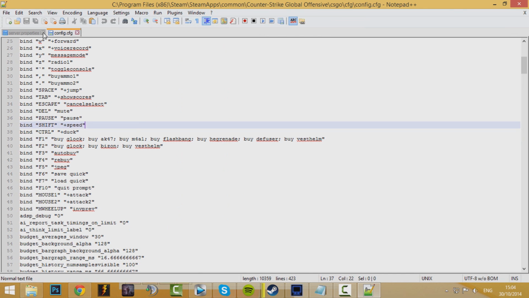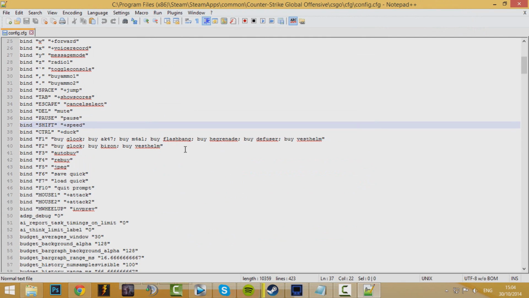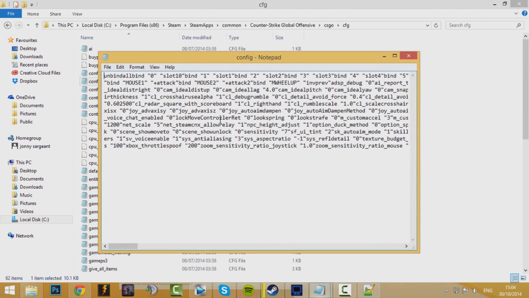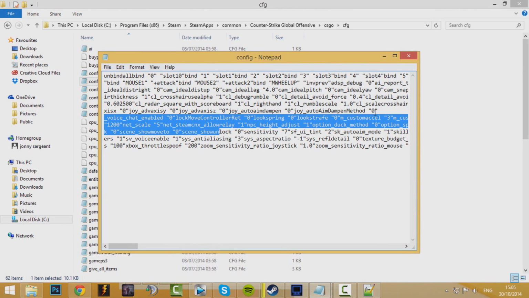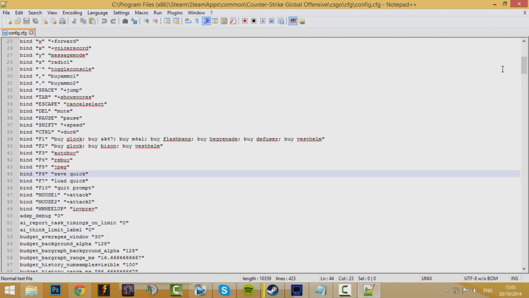Open this up with Notepad++. You don't need Notepad++ for this, but I do prefer it. I would also recommend it. I'm going to show you guys what it's like in normal Notepad. This is it in normal Notepad. Look how messy it is, okay? Now, go ahead, Notepad++. It's amazing.